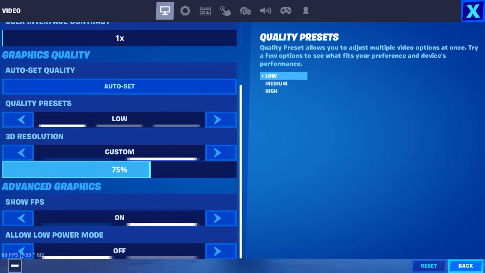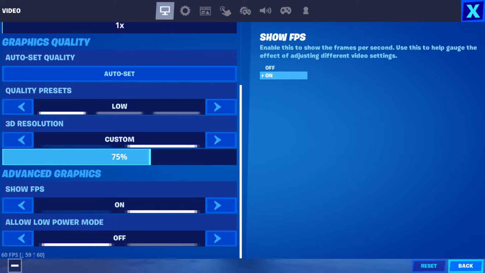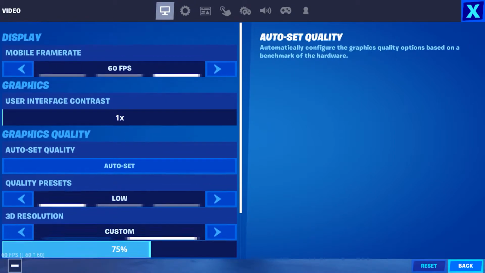So don't have your quality presets on medium or high with 3D resolution on 75. If you have it on low, I would recommend 75%, like I do. But if you have medium, I'd say turn it down to like 50. But other than that, you're good.